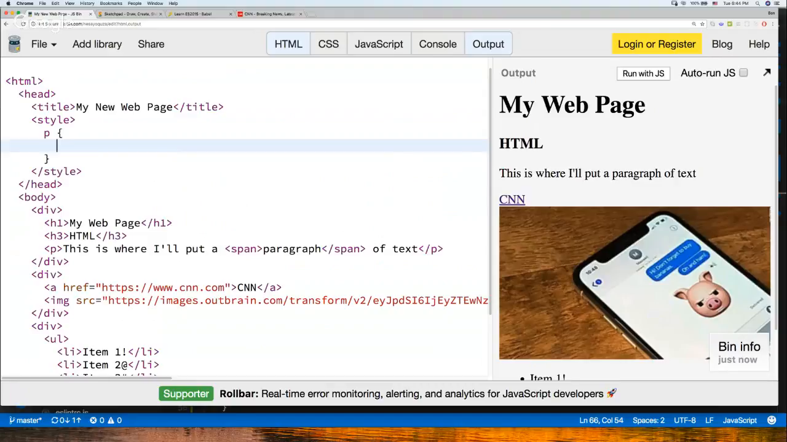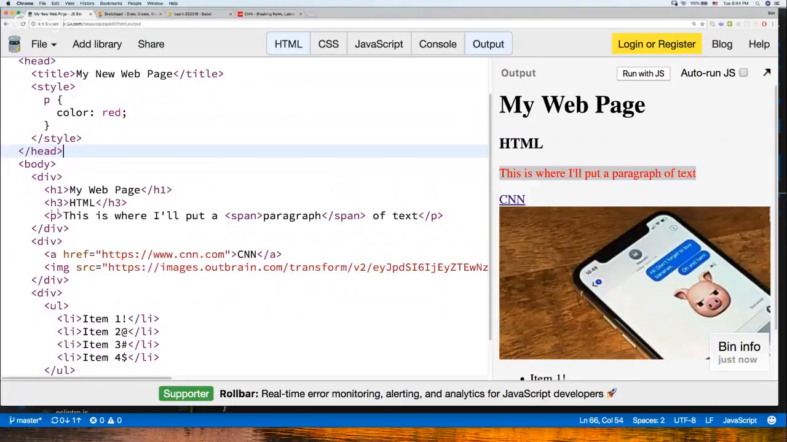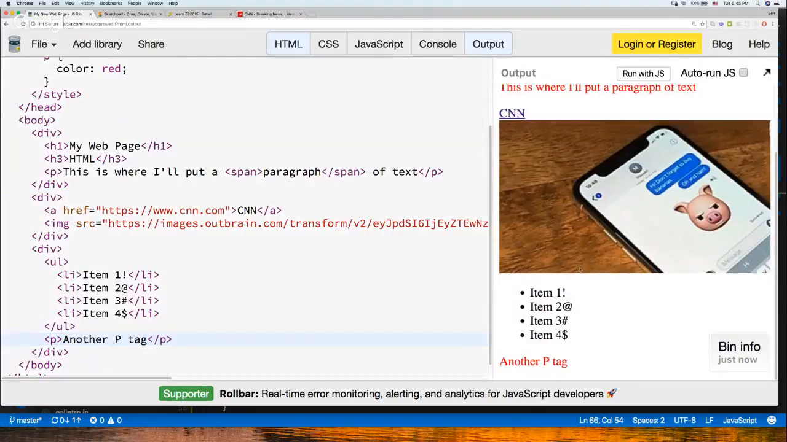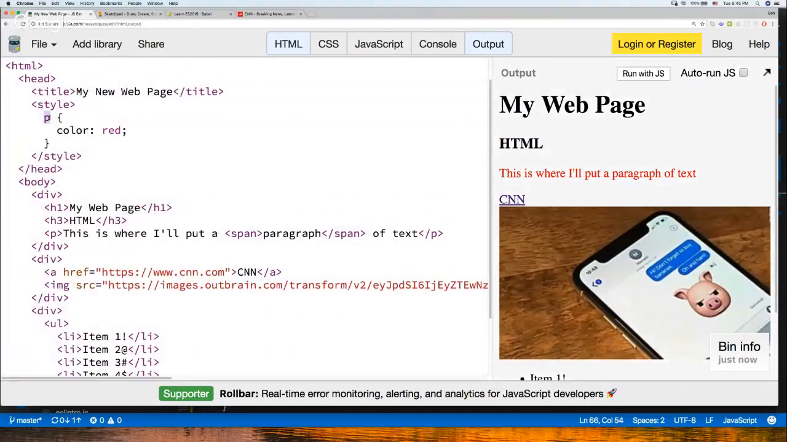Actually, there's an experiment here, so I'll just make sure this works real quick. But yeah, P, and then we'll say color is red. Okay, we see that it changed to red. And now if I add another paragraph tag down below, we come down and we see another P tag, and it's red as well. So this right here will set all paragraph tags to red.